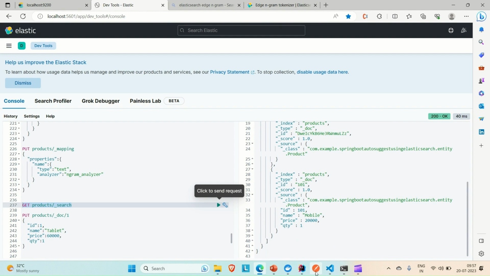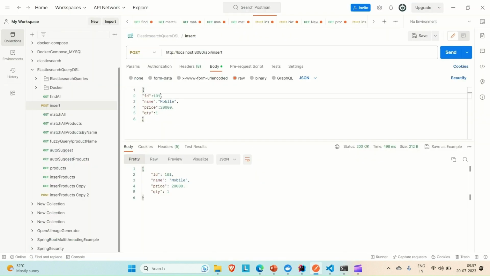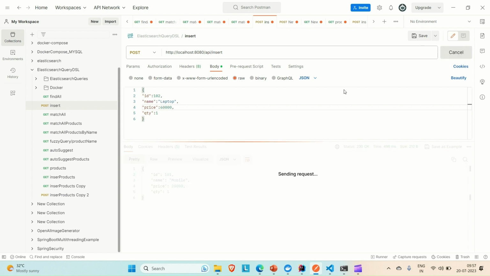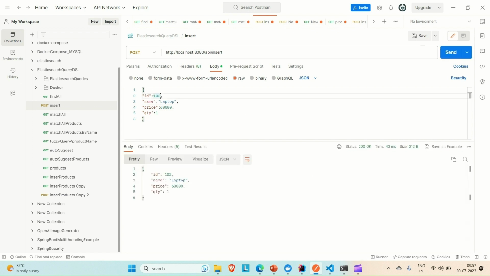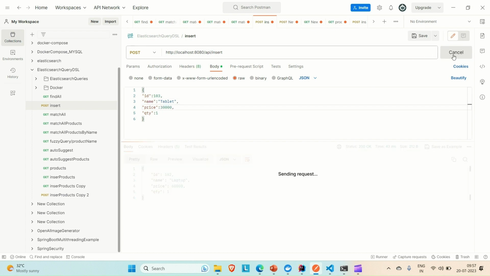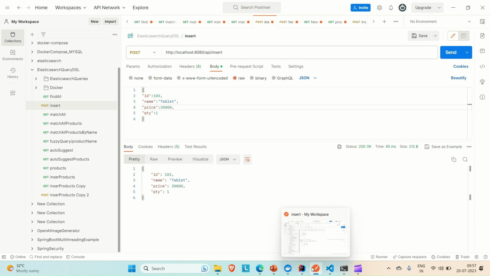Okay, so let me insert a couple more things here. So let's say this time the ID is 102 and product is laptop. Okay, and let's say the price is 60,000, and let me insert it. Let me insert the tablet again. Tablet price is, let's say, 30,000 and insert it. It is also inserted. So now we have three products inserted in our index.